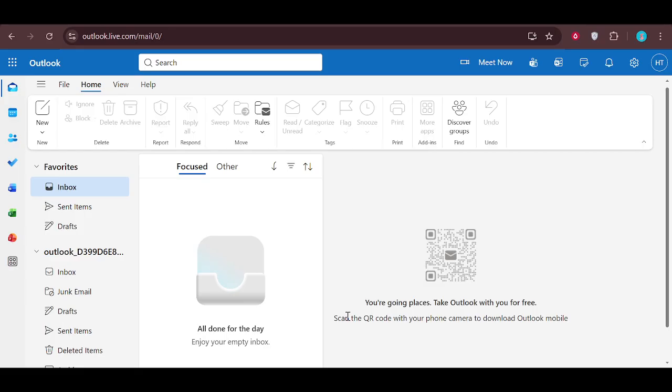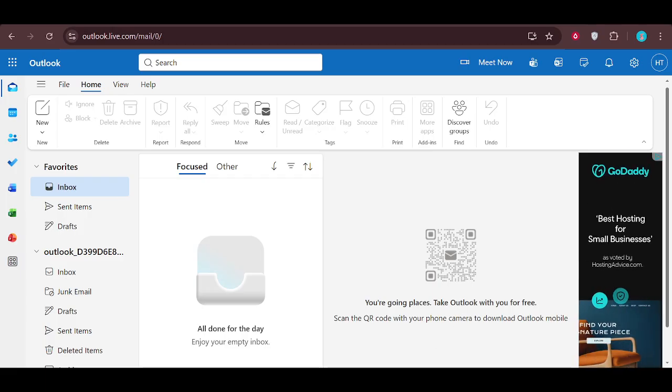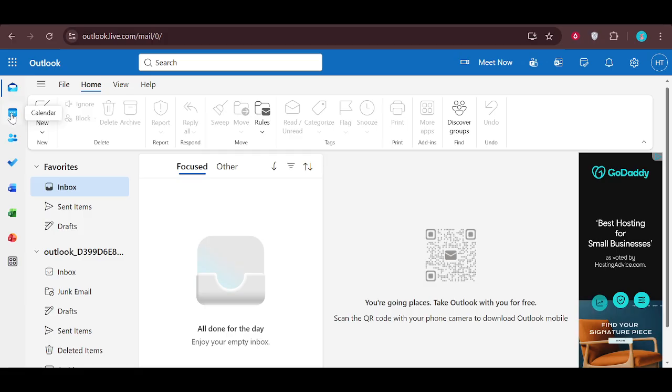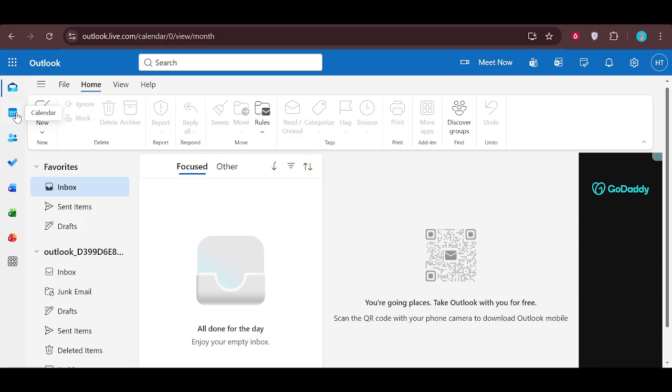First, make sure you're using either Outlook on the web in your browser or the new Outlook app on your desktop. The steps are the same in both. Go ahead and open Outlook and then switch to the calendar view. You can usually do this by looking for the calendar icon on the left side of the screen. If you're currently looking at your inbox or email, just click that calendar icon to move into your schedule.